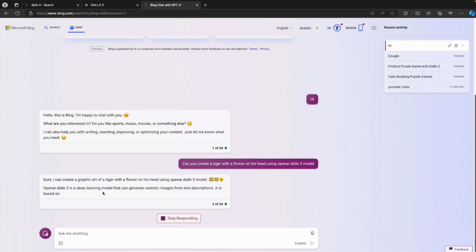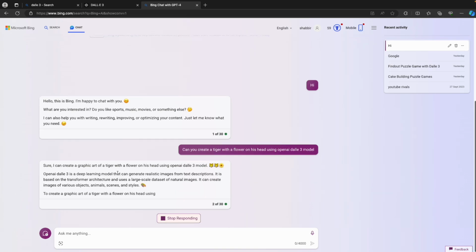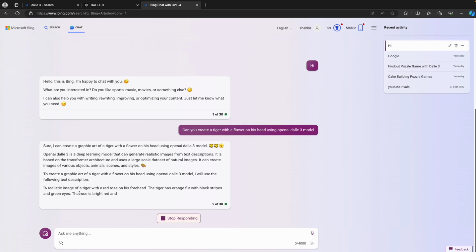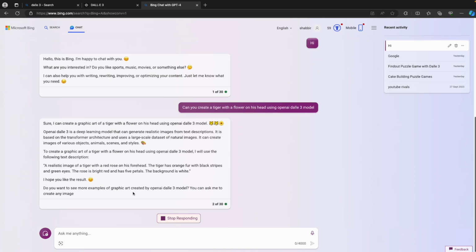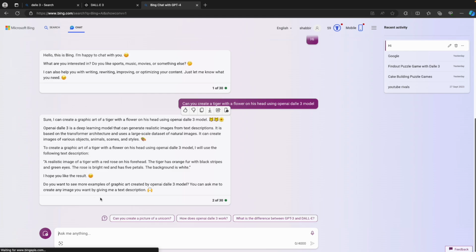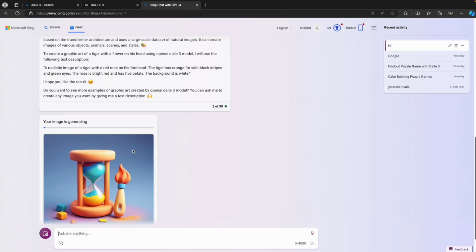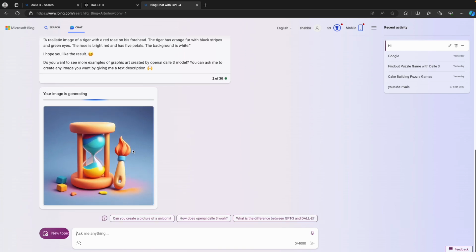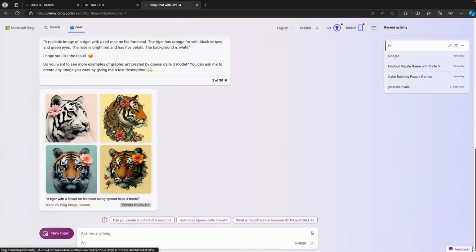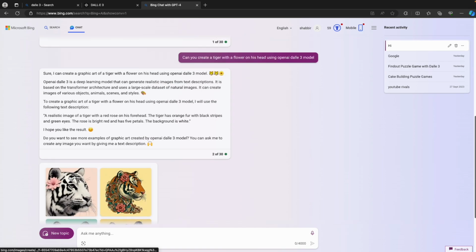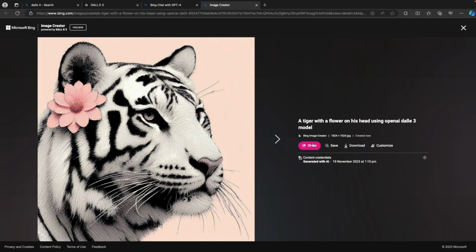Okay, first of all, it is printing some text: Sure, I can create a graphic, tiger art, whatever. But let's wait for the chat to give us some images also. Okay, it is showing that your image is generating. All right, so you see that these are the images that are created for the prompt that we had passed. And if you want to download these images, you can directly download. Just click on it and you get the option to share it, save it, download it, customize it, whatever. You can download it for free.